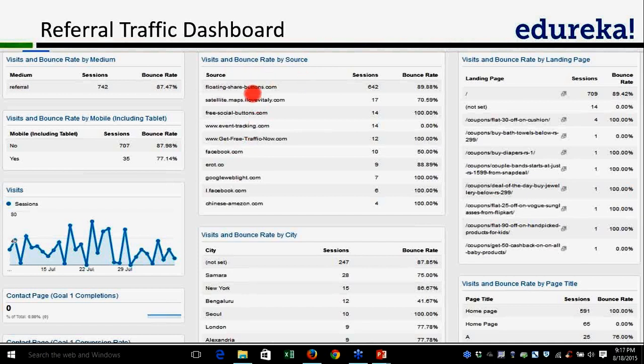Now I can see by source which is giving me maximum traffic. Floating share buttons.com has given me the maximum sessions, 642, and it also has the highest bounce rate. It means the traffic I'm getting from this source is not good at all. It is a very high bounce rate and very high sessions. But since sessions are good, maybe I can ignore it if it's not costly. If it's costly, then definitely I have to take a call and stop this.